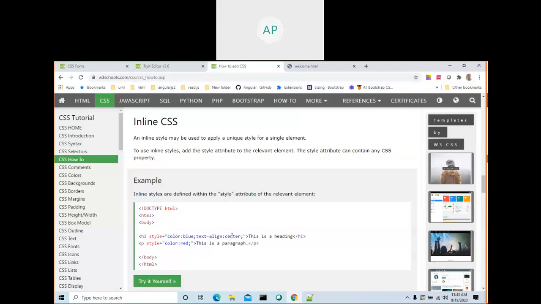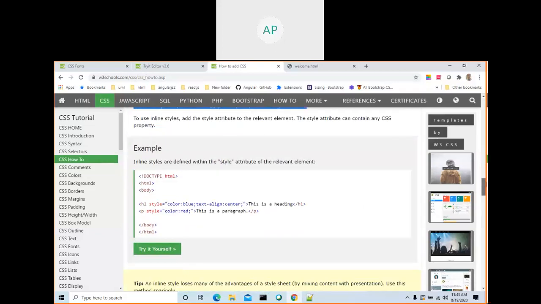We are applying CSS to the H1 tag. So what is the attribute name? Style. What is the property? Color blue, text-align center, style color red. So we are applying CSS inline, meaning the inline style may be used to apply a unique style for a single element. So this one affects only this element. This way of writing CSS is not the preferred way.